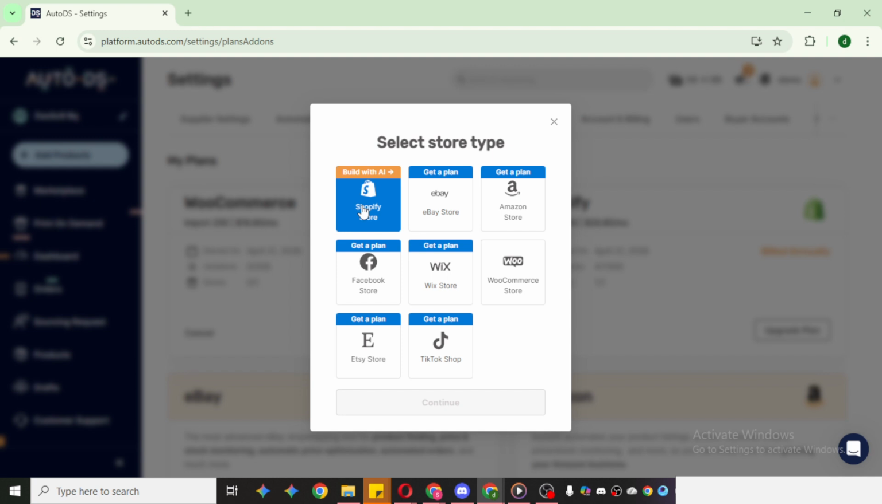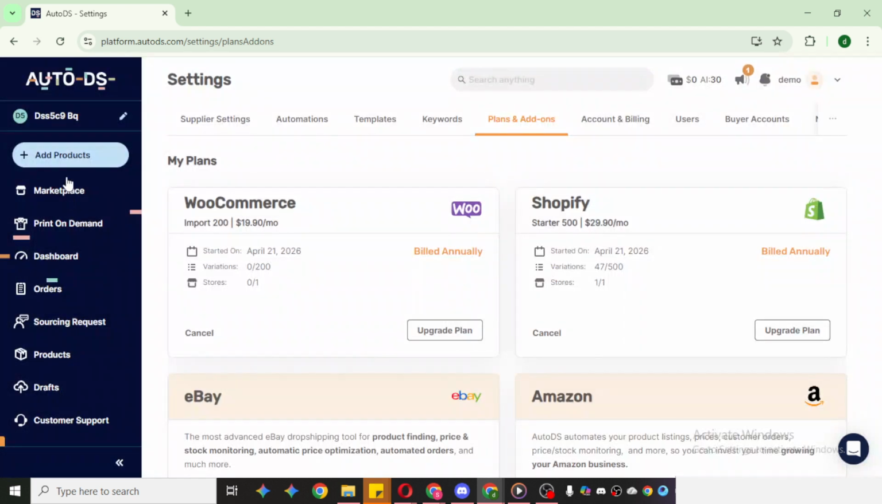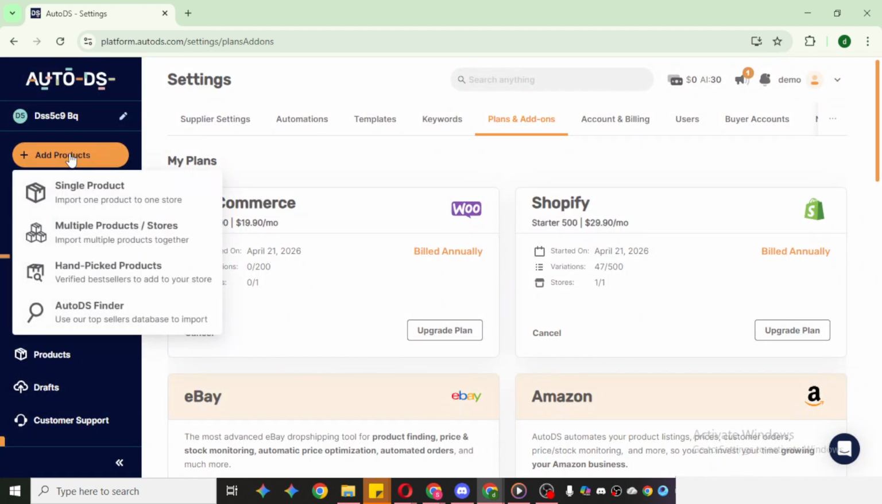Back in AutoDS, head to the Products area and click Add Products. This is the central command for bringing new items into your Shopify store through AutoDS. Give the page a moment to load. This is where AutoDS prepares the product import process and displays the tools you'll use to bring your listings in.